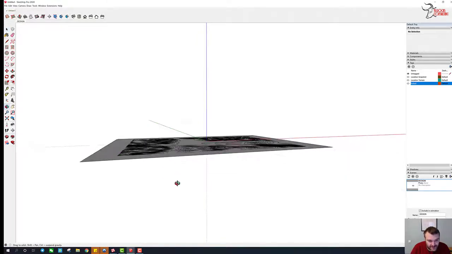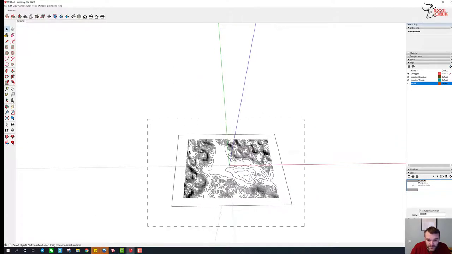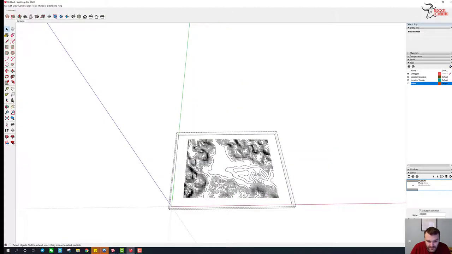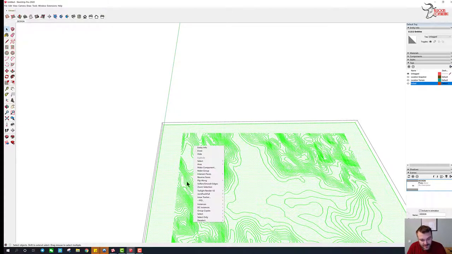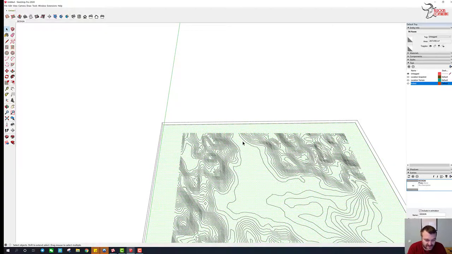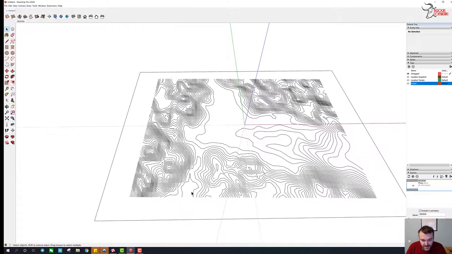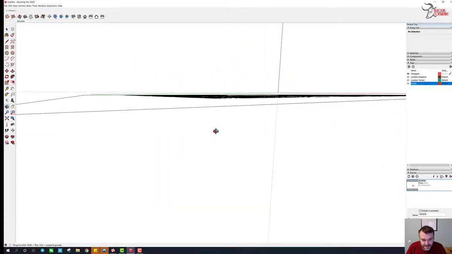We'll just hide them for now. Select everything inside this group. Select only faces and delete. Okay, now we have our topographical lines, and now they're all on a flat surface.